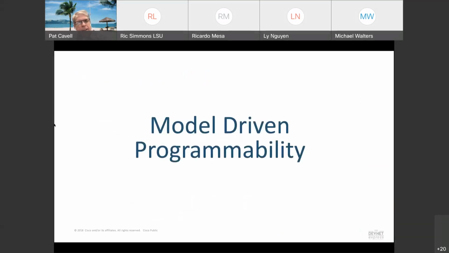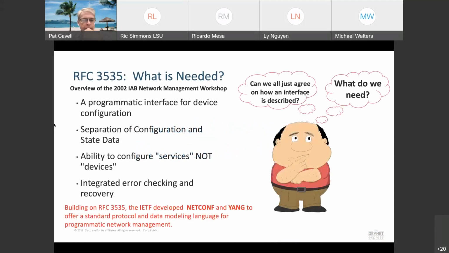So let's talk about this model-driven programmability stuff that I'm referring to. And I'm going to hit this at a very high level. Way back in 2002, the Internet Activities Board, the IAB, had a network management workshop. And I think the intent was that, hey, our tools for managing data networks just aren't keeping up. We're using a lot of old tools, one of them being SNMP, and they're just not cutting the mustard. We've got to do something.